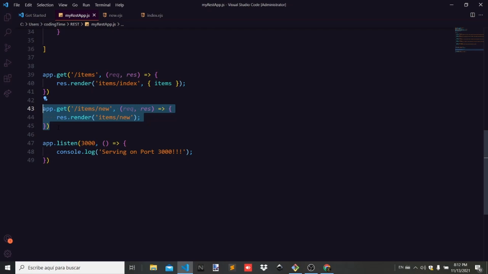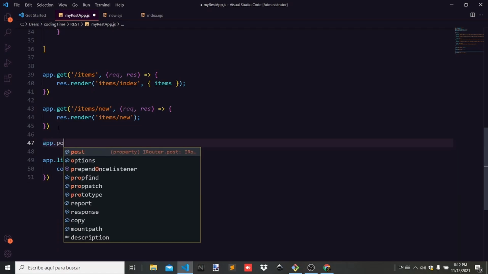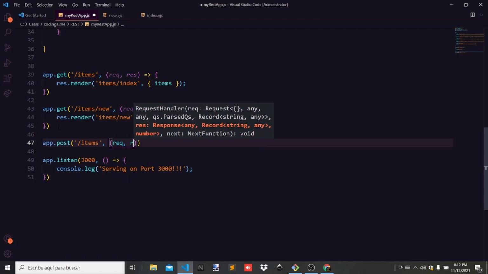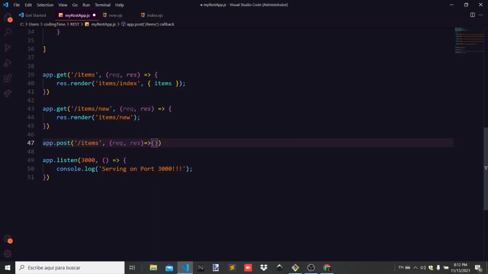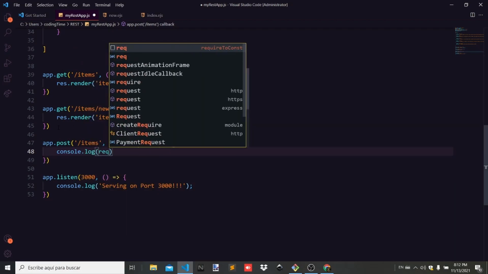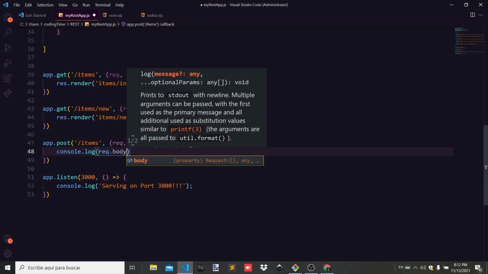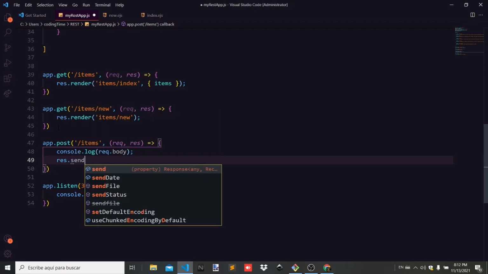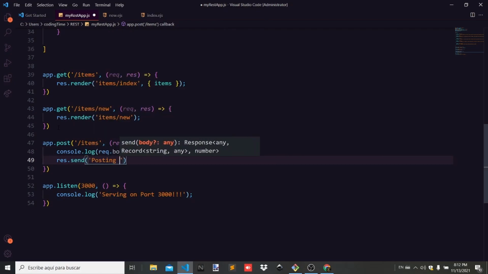Now down here, we just put app.post, where? On items, request and response. And for now, let's see on console.log, because to post we need to get the body, to request the body. Let's see what's happening. Just press that, posting new cars. Want to save it.